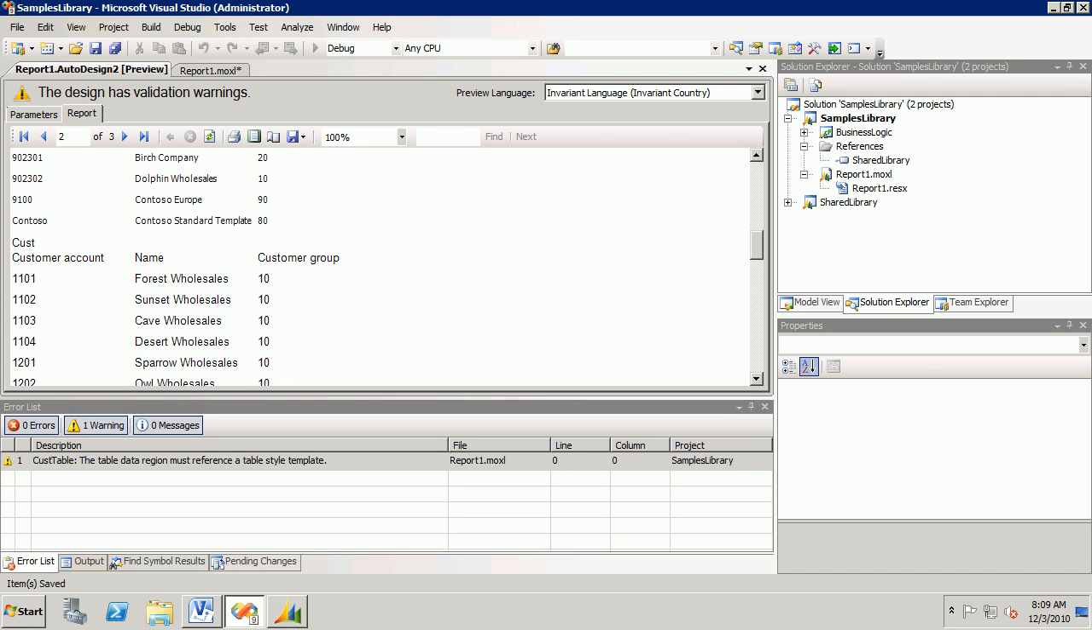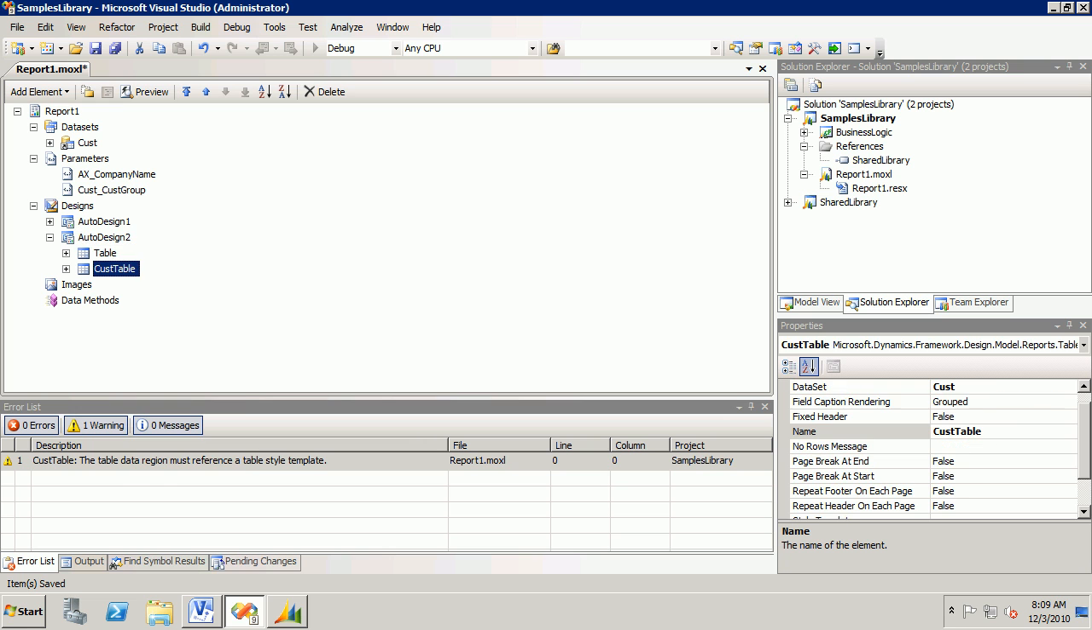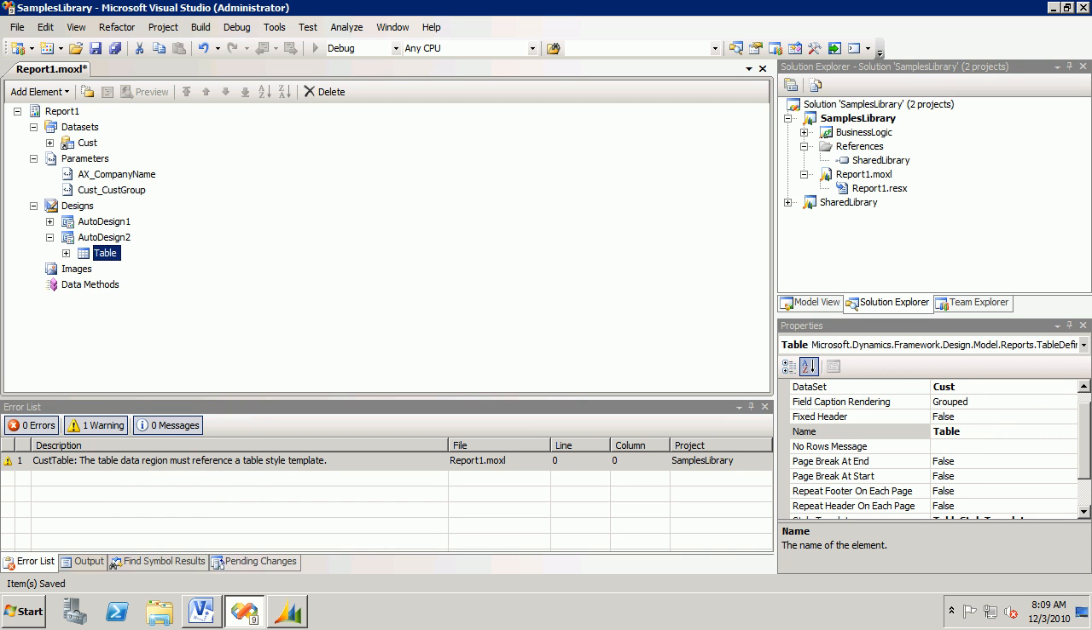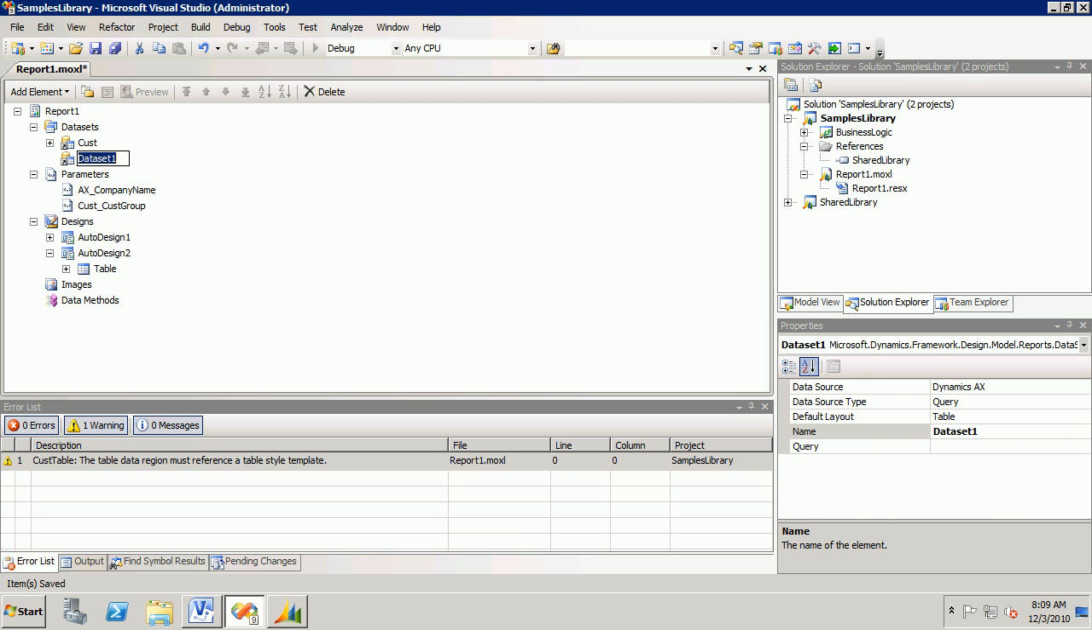So to make this a little less confusing, I'm going to remove the second data region by right-clicking on it and deleting it. I'm going to add a different data set, just so it's much more obvious. So right-click, add data set. In this data set, I'll just call it inventory. Let's find an inventory table or inventory query.